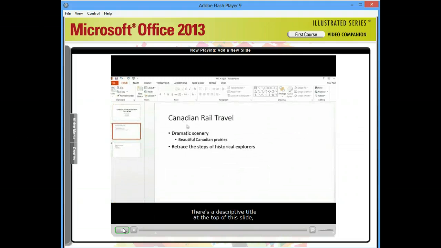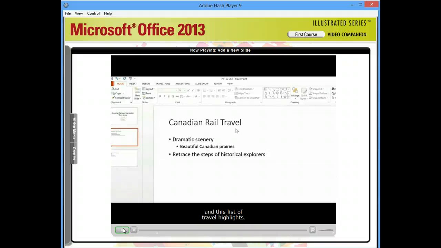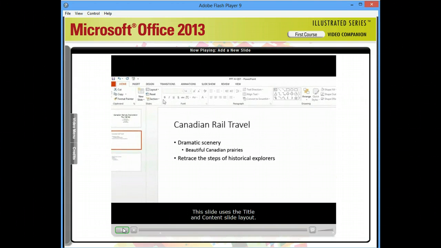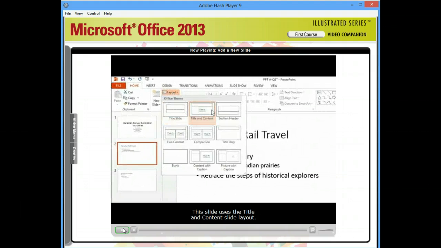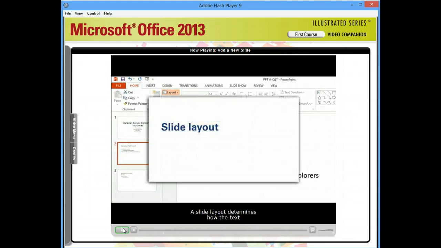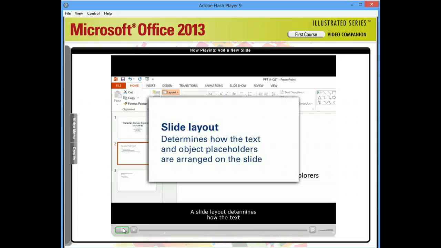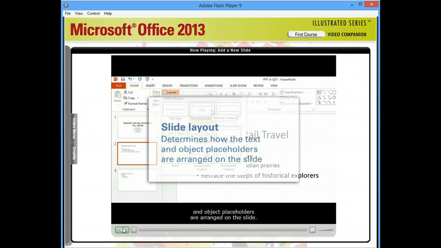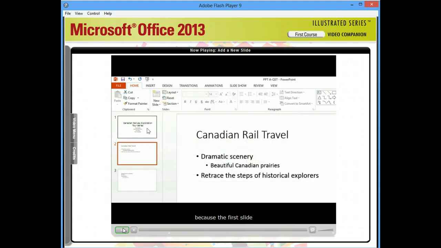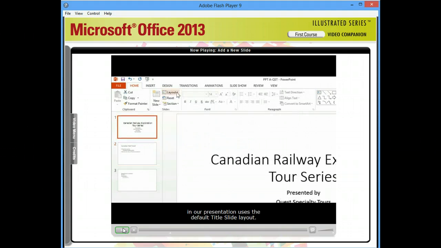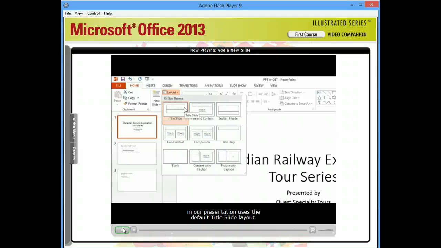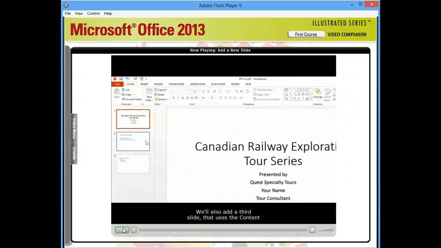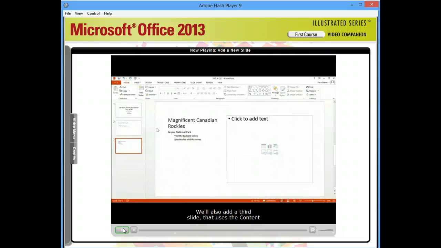There's a descriptive title at the top of this slide, and this list of travel highlights. This slide uses the title and content slide layout. A slide layout determines how the text and object placeholders are arranged on the slide. You're already familiar with slide layouts because the first slide in our presentation uses the default title slide layout. We'll also add a 3rd slide that uses content with caption slide layout.